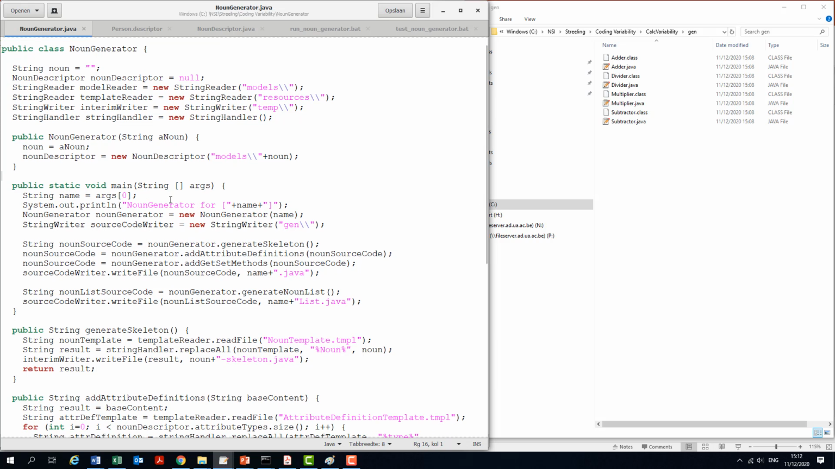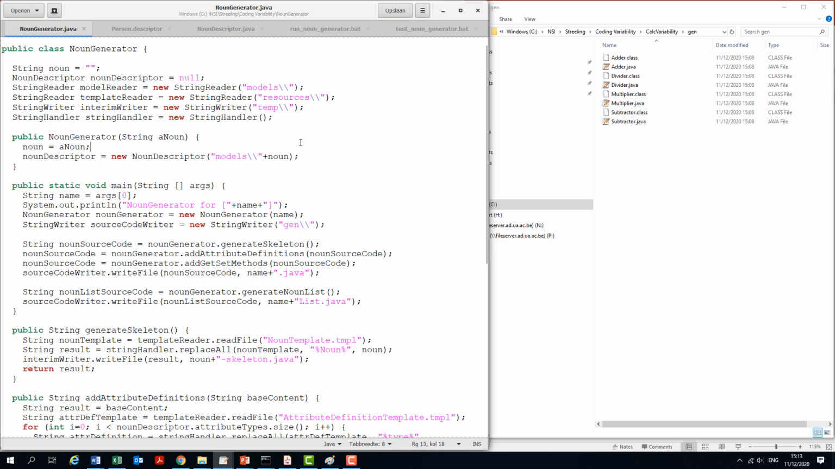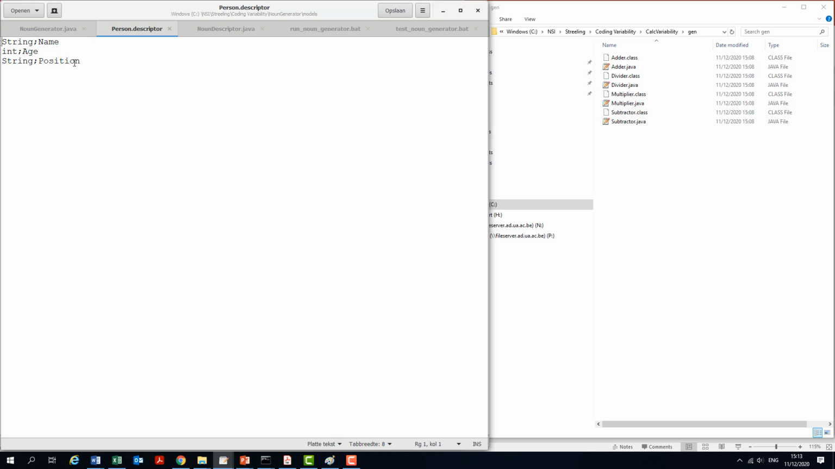And so what we would do first is we have a certain noun, for instance person, and the first thing that we would do is to read the descriptor. So we take this constructor, and the first thing we do, we read the descriptor. And how would such a descriptor look like? Well, we would just enumerate the various attributes with their type and their name. So you have a string representing the name, an int representing the age, and a string representing the position.